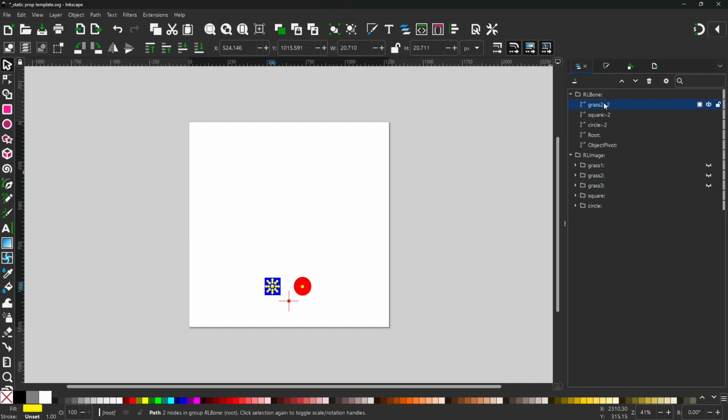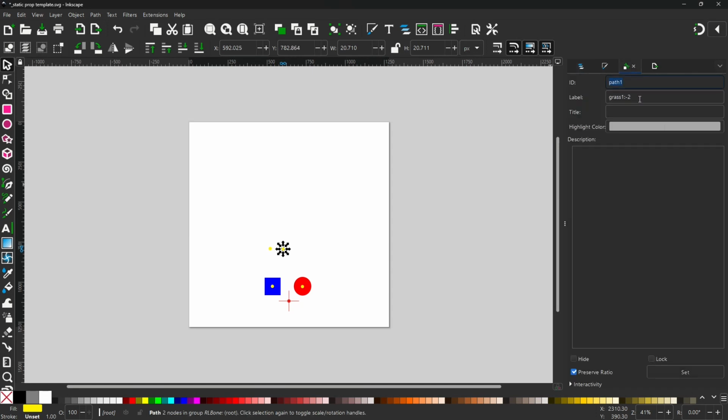Move the duplicated yellow dots off to the top. Now duplicate the grass1 and grass3 RL Bone paths, and rename them with the -2 after the colon. Then go to Properties, and change the IDs. Again, don't forget to hit the Set button.